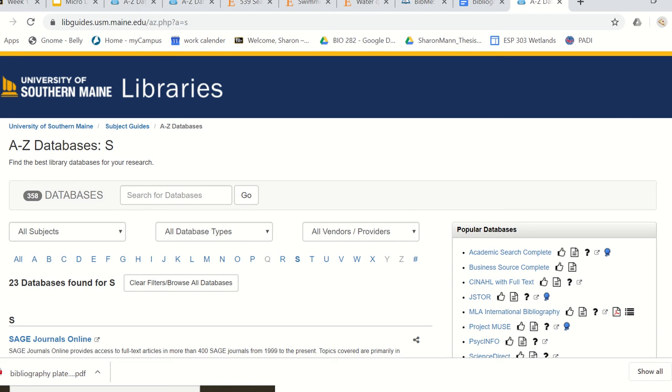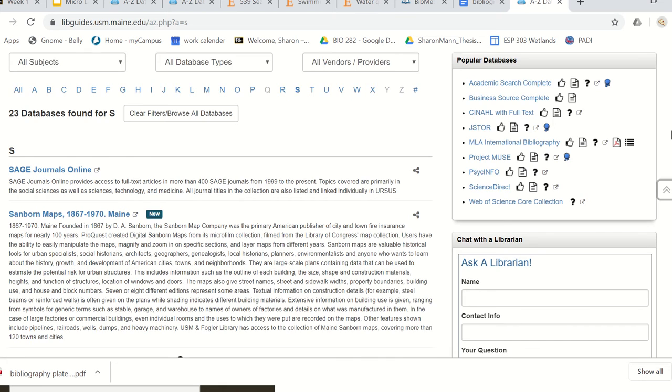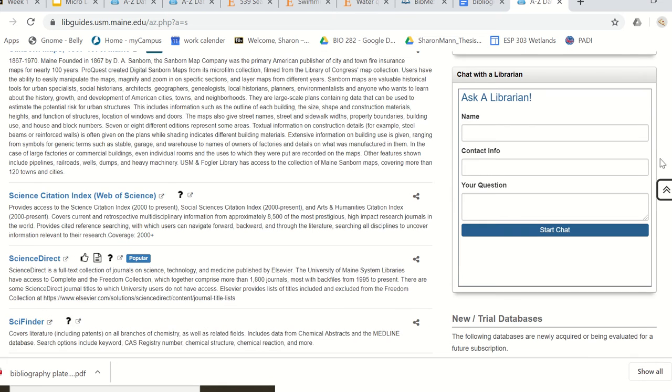And then under S, we're going to go down to Science Direct, which is one of the most popular ones that people use. It's the one that I prefer to use the most because it'll have chemistry, biology, ecology, pretty much anything sciencey will be under Science Direct.